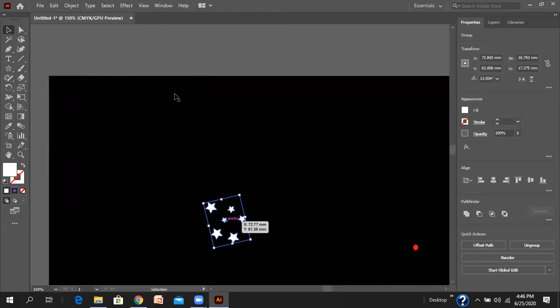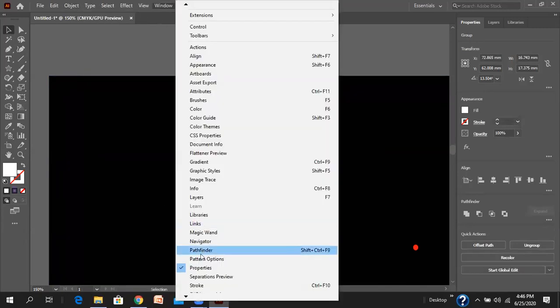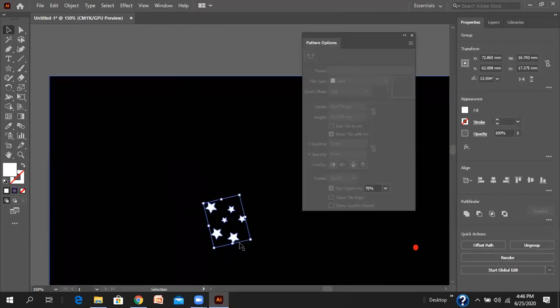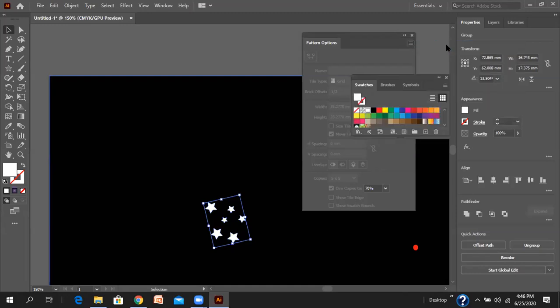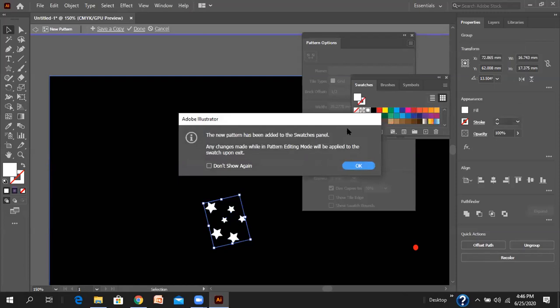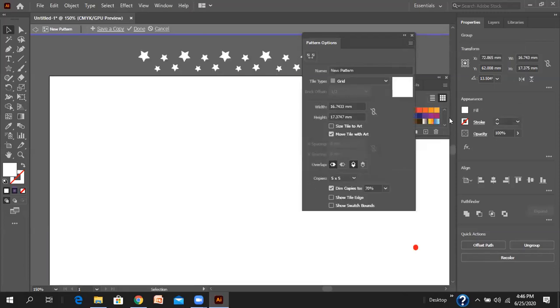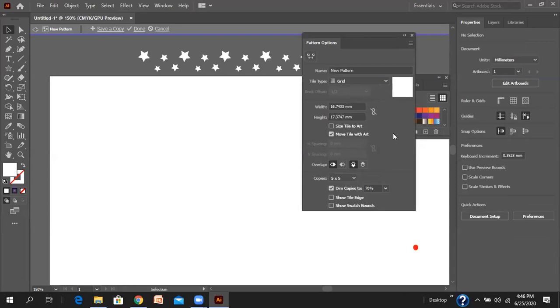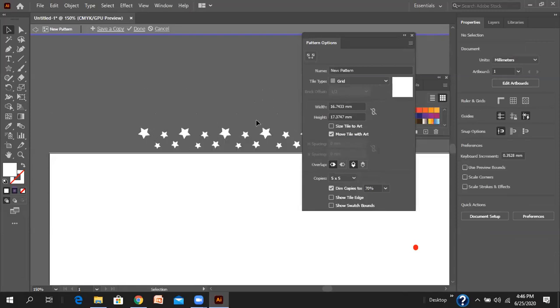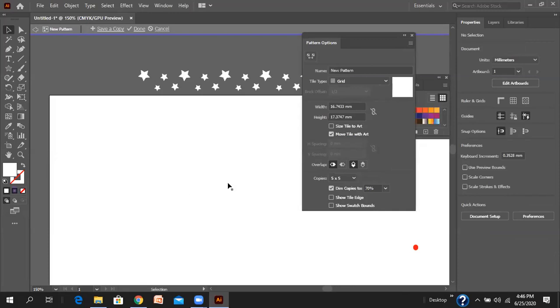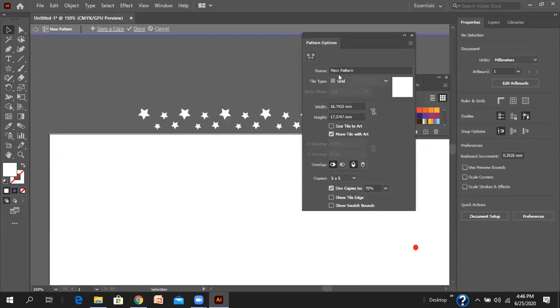Now that this whole thing is one group, you can go to Window, go back to pattern options, and wait, we can't click on anything. So what we're going to do is go over here and make a pattern. You click on Make Pattern, and you will get the new pattern in the swatches panel. Basically it means that if you've created a pattern, you can go to the swatches panel and check it out. For right now, you're going to see the pattern from here because the whole screen will turn white, but that will go away in some time.